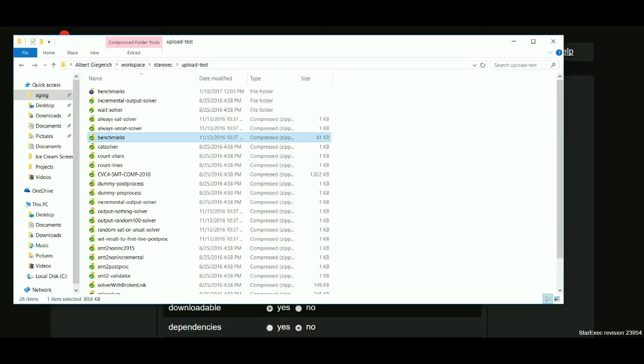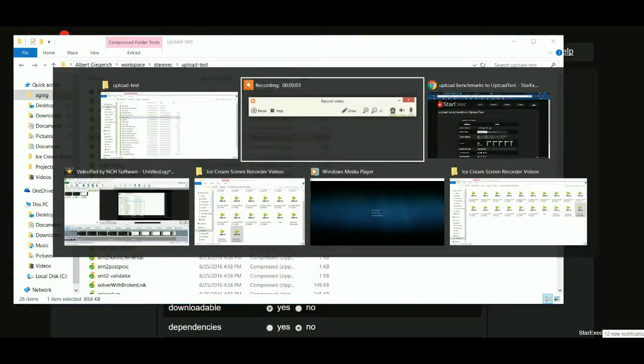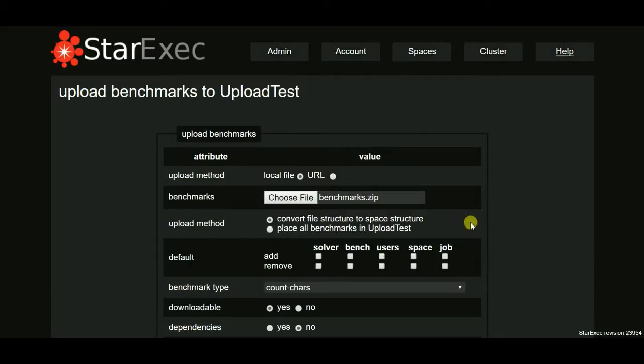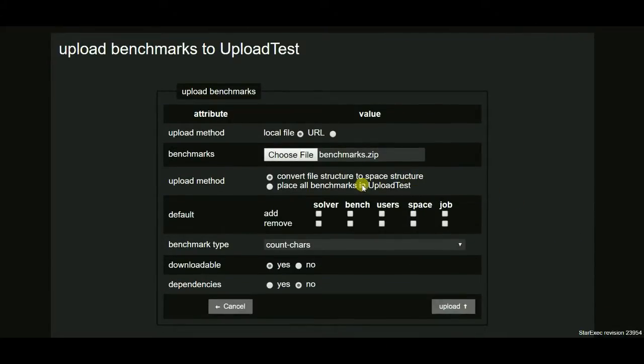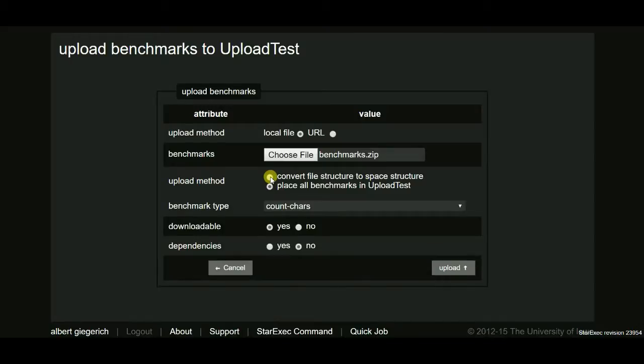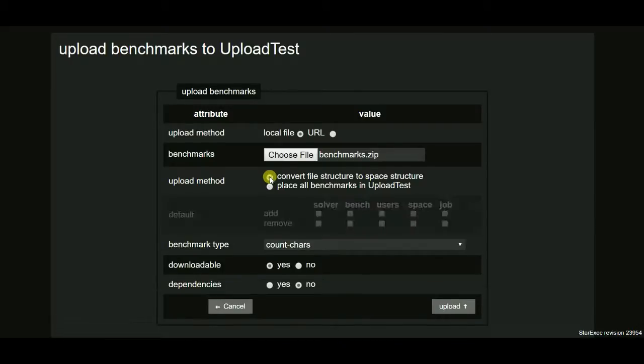Let's go ahead and finish uploading our benchmark. Here's where we can choose whether or not we want to just put all the benchmarks in our original subspace called upload test. So that would be the place all benchmarks in upload test option. Or we can convert the file structure to the space structure. So let's go ahead and do that one, and then we can see what it looks like afterward.